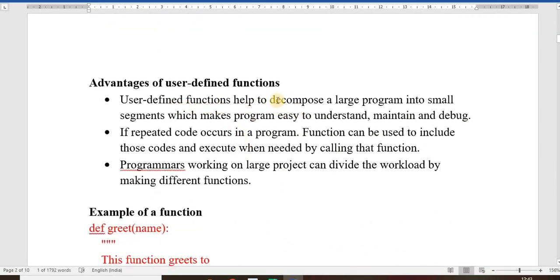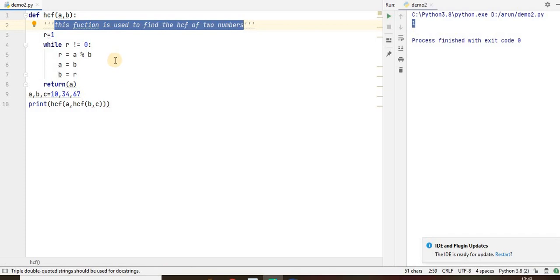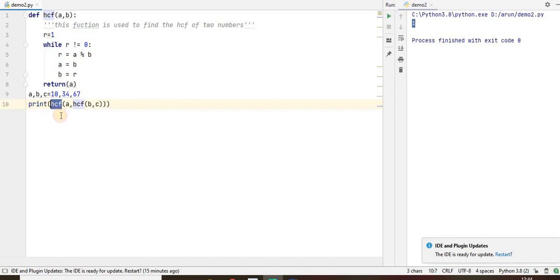User-defined functions help to decompose a large program into small segments, which makes the program easy to understand, maintain and debug. So in this program, there is no need to know what the statements inside the SCF are. You only have to know that the SCF function is used to find the SCF.